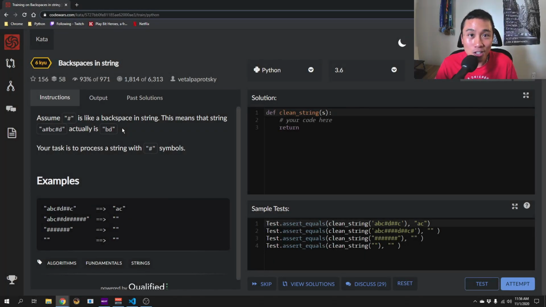Today we are going to work on this new challenge on Codewars called Backspaces in String. Assuming the pound sign is like a backspace in a string, this means that a string like this is actually BD. So A pound, BC, C pound D. So A and C will be deleted because of the pound sign. Our task is to process a string with the pound symbols in it.